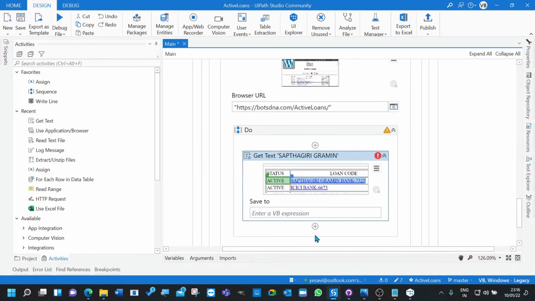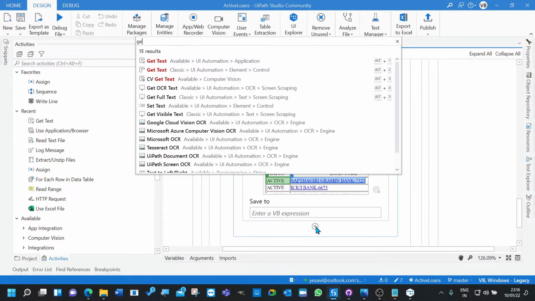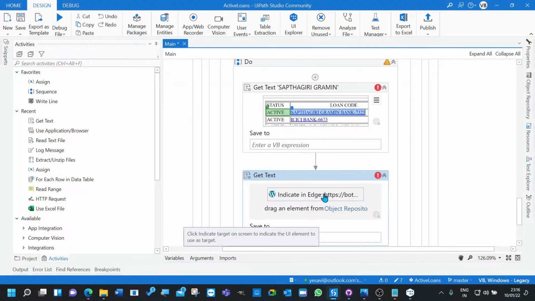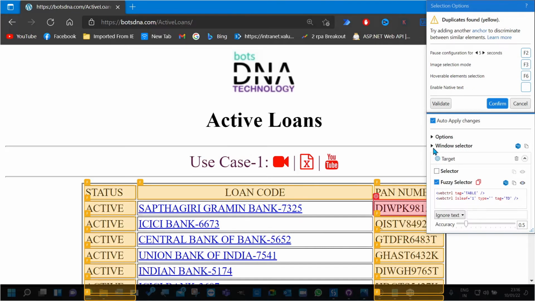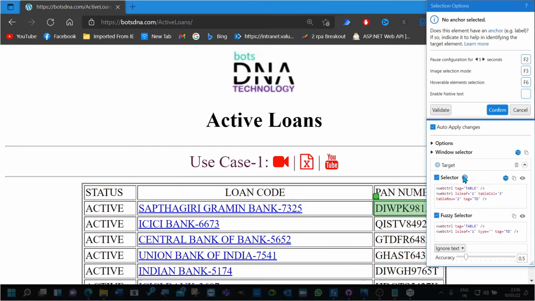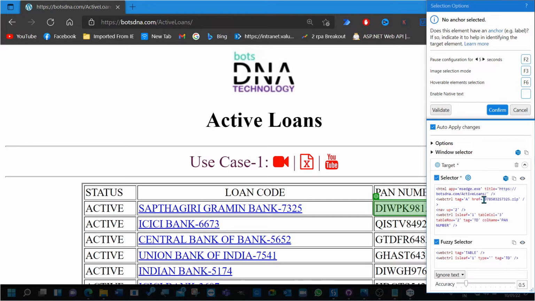So here let's add one more get text, and in this let's get with this particular item. The target selector is what we have, and then I'll paste this particular value. Okay, preview. So this is giving me only this particular ID. Let's go ahead and see further how we are going to do this.